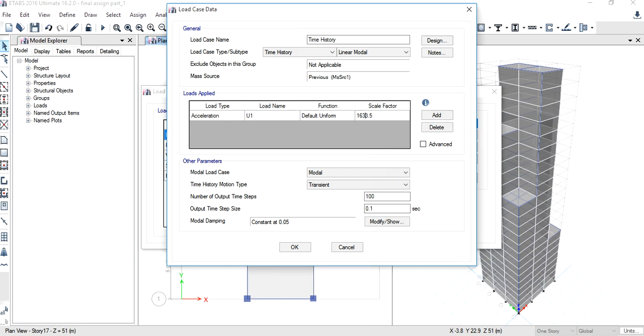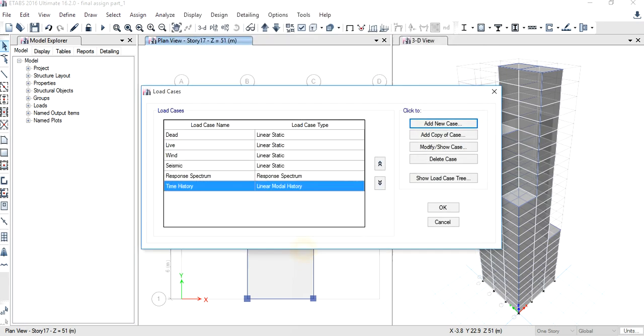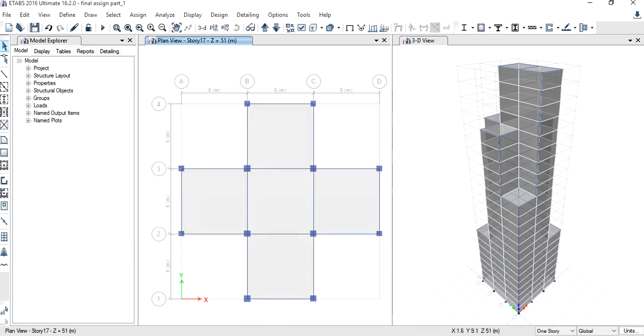Here we only require one load because we are only analyzing the X direction, not the Y direction. Keep all other parameters the same. Now click on OK. The time history function has been defined. Click on OK. Now we will run the analysis.